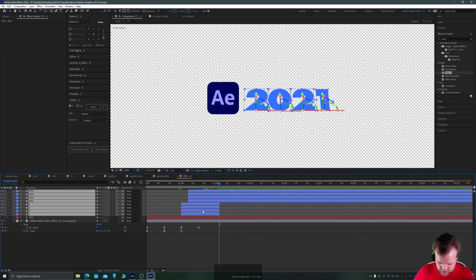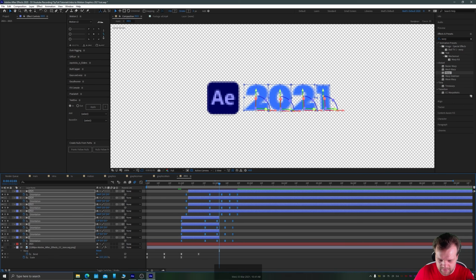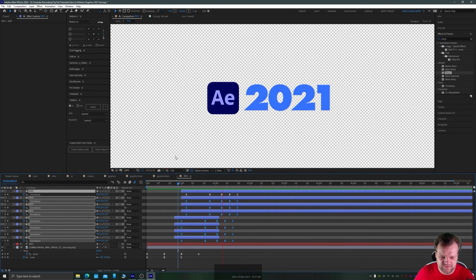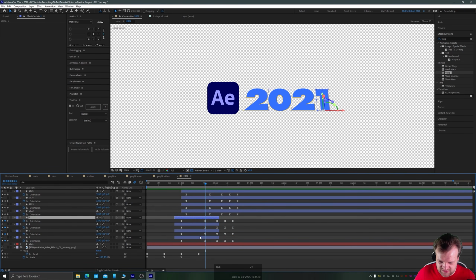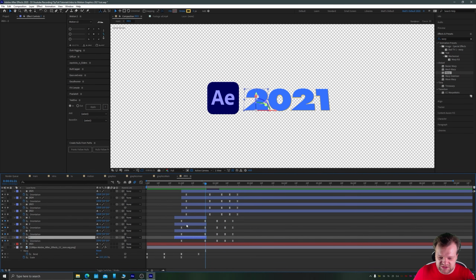Okay. Select all of our layers with Shift, and I definitely want to speed this all up a bit. So let's compress that down. Let's see what that looks like. Very nice. Although let's have the yellows cut here instead. Perfect. Now we just need to offset these layers.